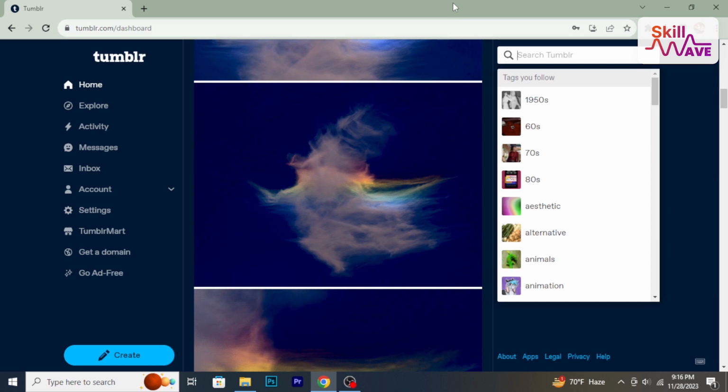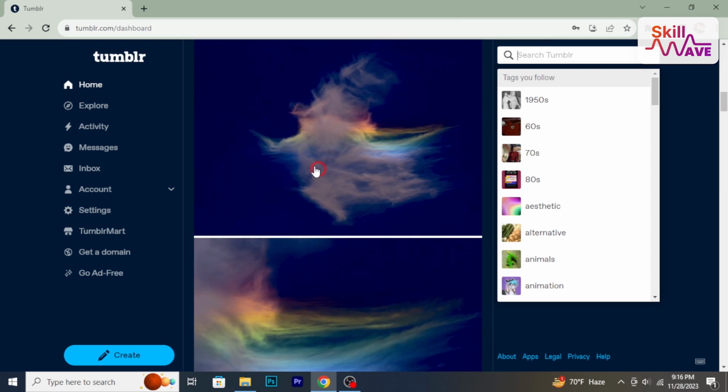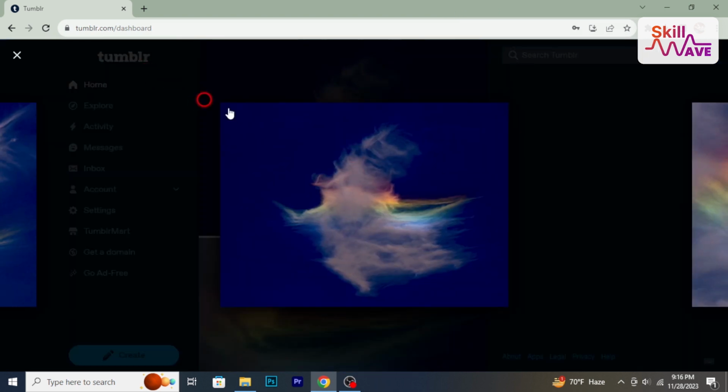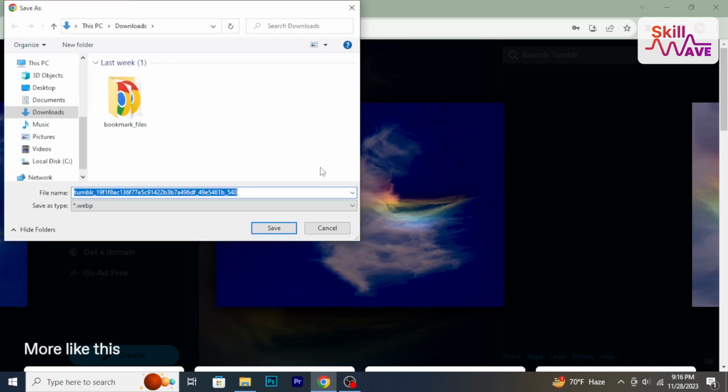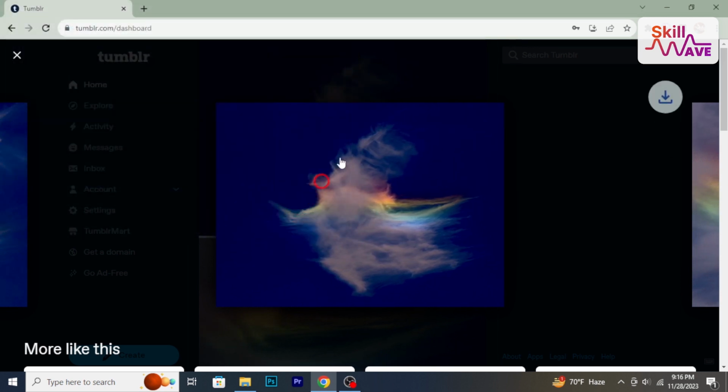Once you have found the GIF, right-click on the GIF. A menu will pop up with several options. Look for an option like Save Image or Download in the menu. Click it and just like that, you have successfully downloaded your chosen GIF.